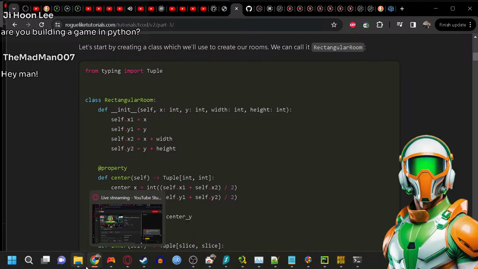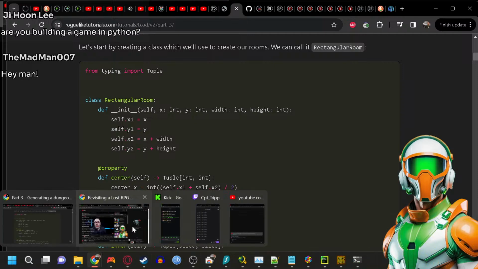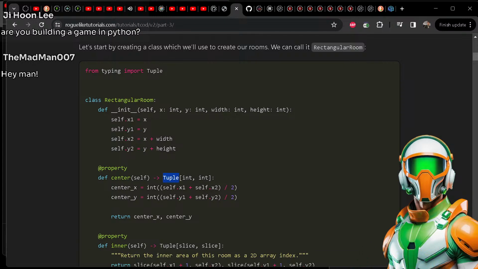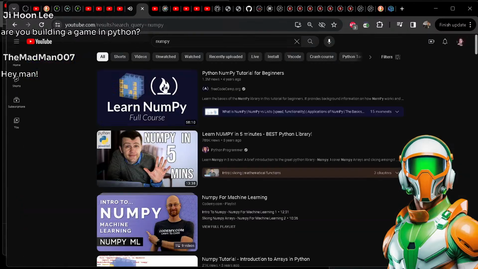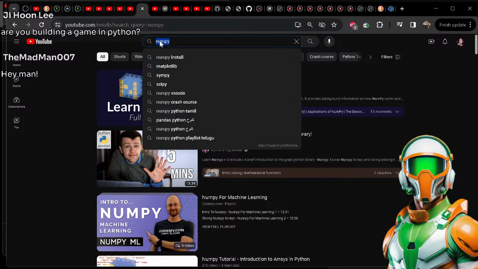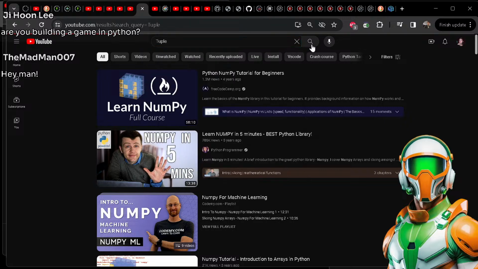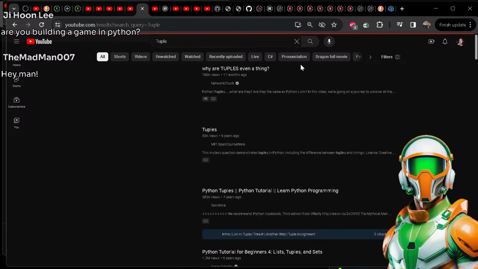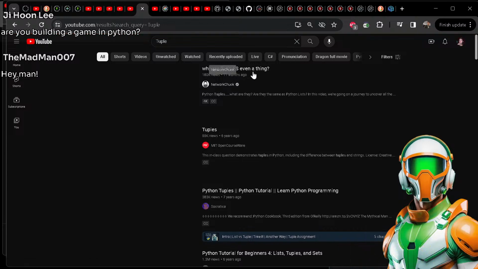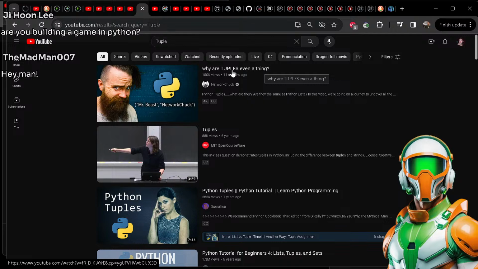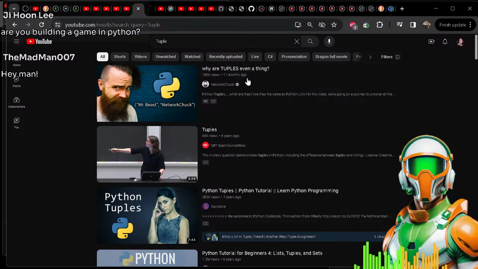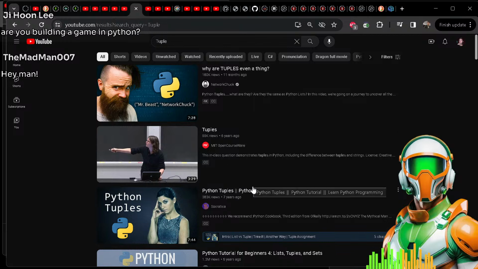Tuple, you know, or tuple or whatever. Let's look this up. I know this, but I feel like I could know more. I need a refresher on my tuples.